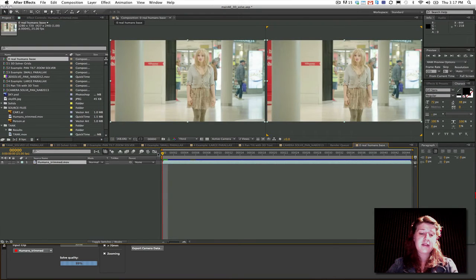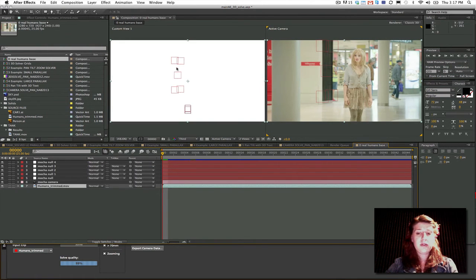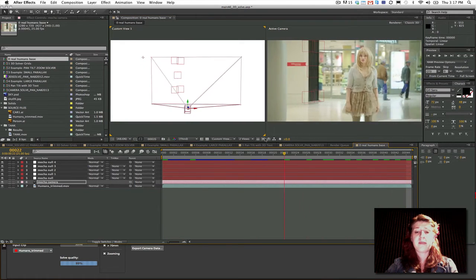I make sure that I'm on frame 1 just like we do with every single bit of data we ever post into Mocha. And I go to Edit and I go to Paste Mocha Camera. Now what this will do is, do you remember that surface that I had in Mocha? It now brings in 4 nulls for the 4 corners of that surface and 1 for the center point. And it brings in a camera as well. And I can start to hook objects up in a shot based on that.